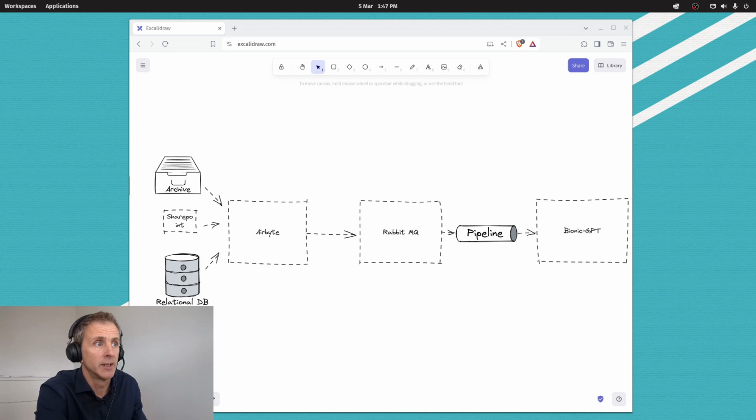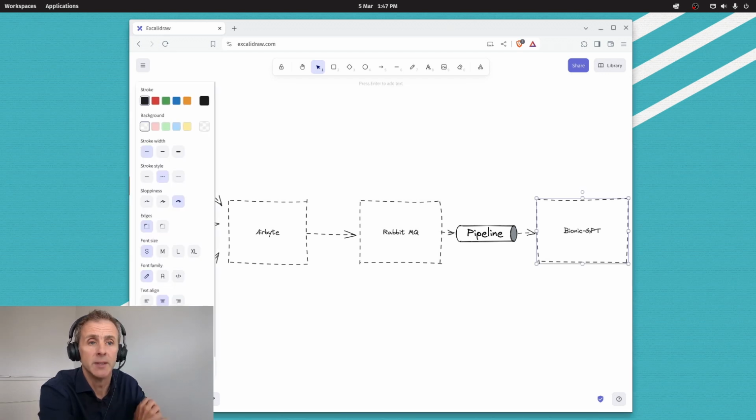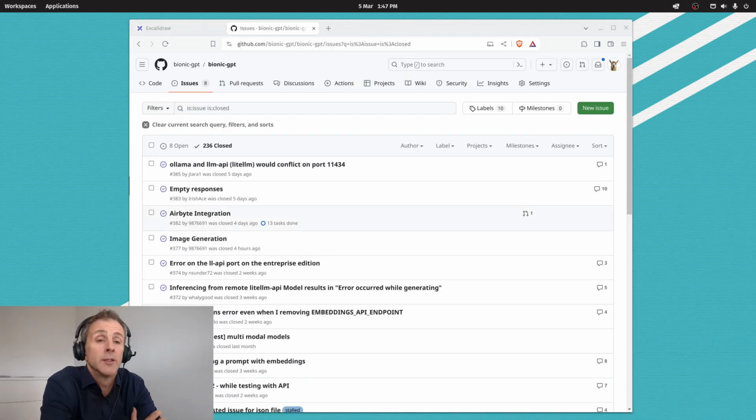This will then get picked up by Bionic-GPT pipeline. In this case, the data will come from GitHub, so this will be GitHub issues, but this could have been any kind of support system. But I think it gives a good example. We'll pull the data from GitHub in and then send it all the way through to Bionic.